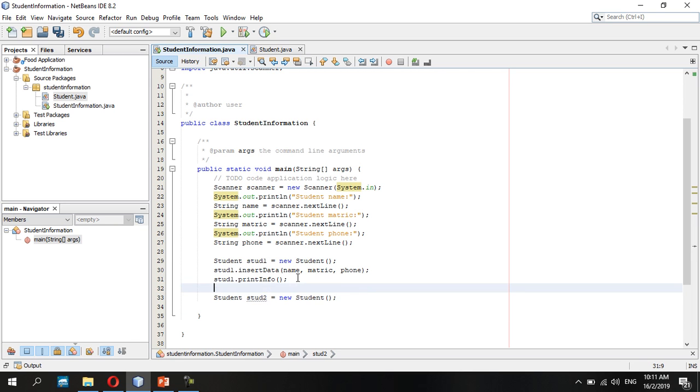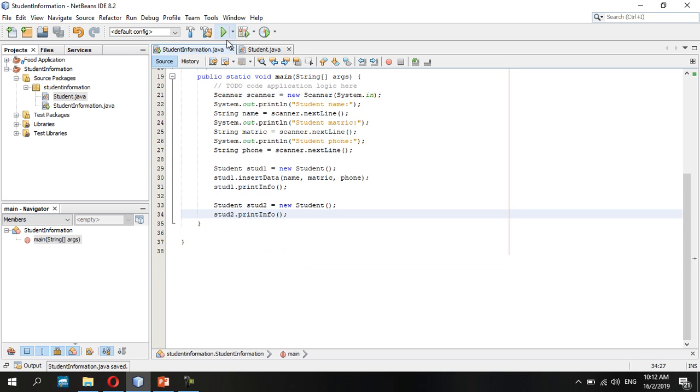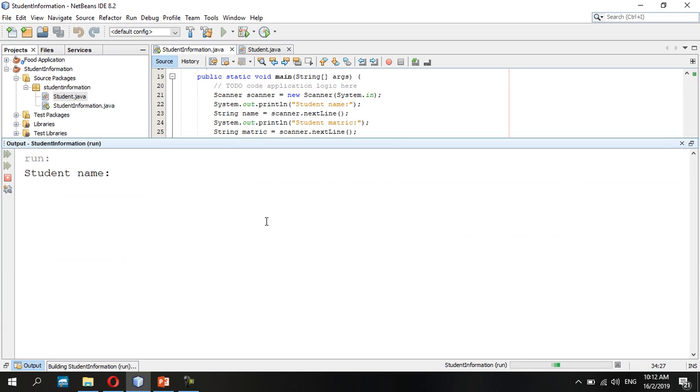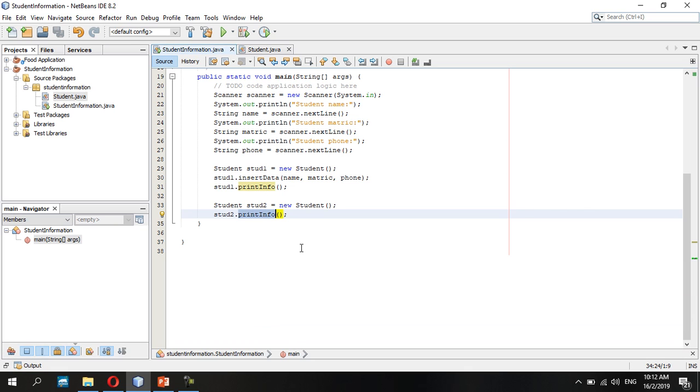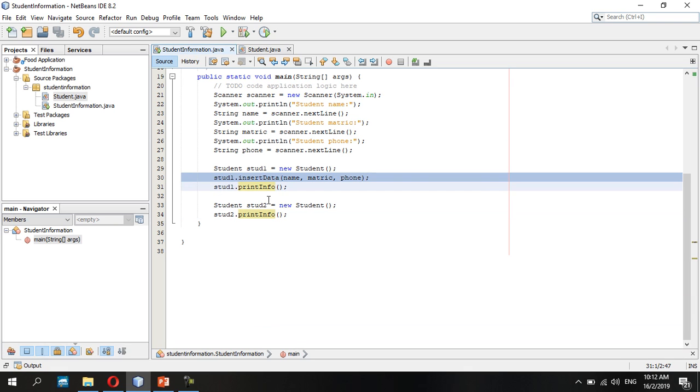So if, for example, you would like to print out student 2 information, it should print out nothing, because there's no information for student 2. Let me try to show it to you. The first student, Hanis, has this metric number and this phone number. So this is the printout for the first one, and this is the printout for the second student because it contains no data. We try to print out no data because we didn't insert any data. There's no variable, no behavior that we use to insert the data.